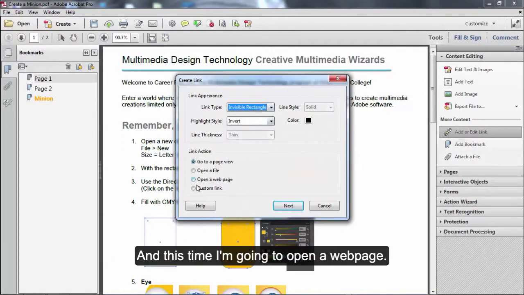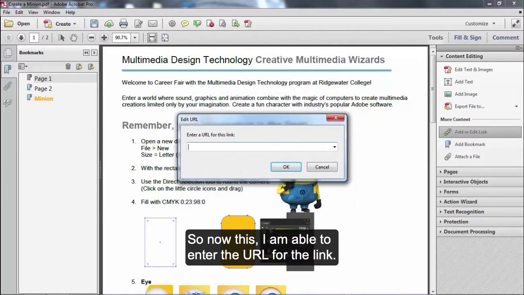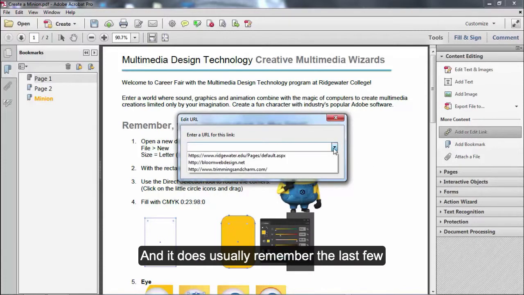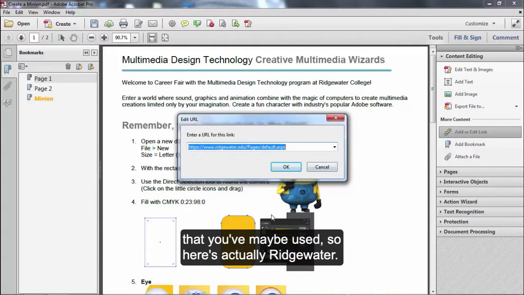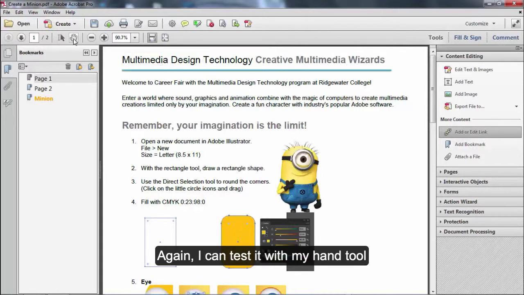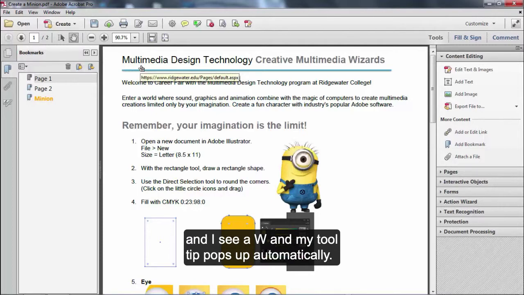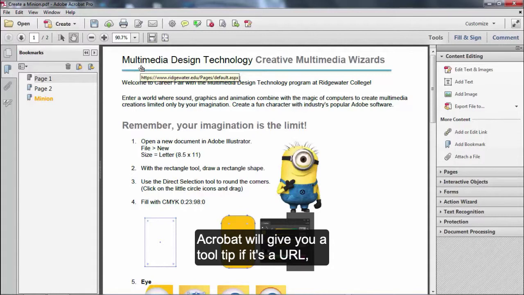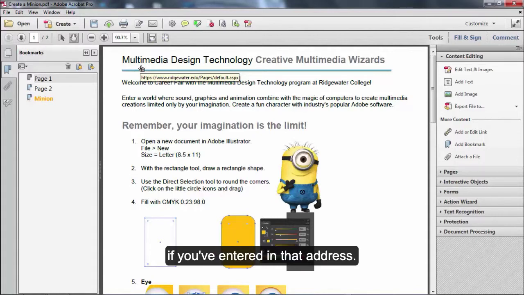And this time I'm going to open a web page. So now I am able to enter the URL for the link, and it does usually remember the last few that you've maybe used. So here's actually Ridgewater. I'll click OK. And so there it is. My link is there. Again, I can test it with my hand tool, and I see a W, and my tooltip pops up automatically. Acrobat will give you a tooltip if it's a URL, if you've entered in that address.